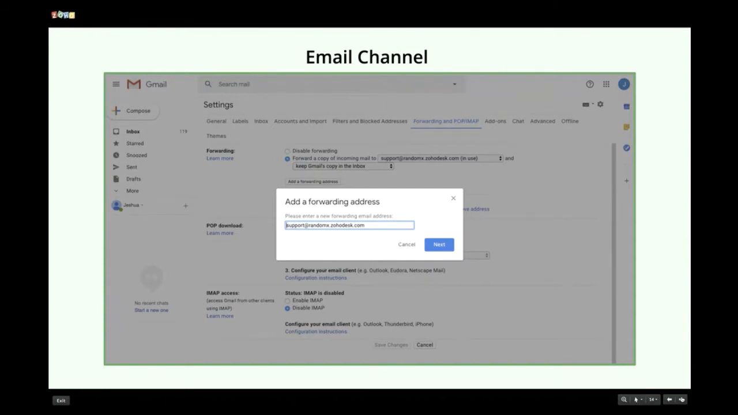As you could see on the screen, I have copied the default support email address of Zoho Desk of a specific department and have added it as a forwarding address. As I hit next, the email service that you're using would send out an authentication email to your Zoho Desk as a ticket.